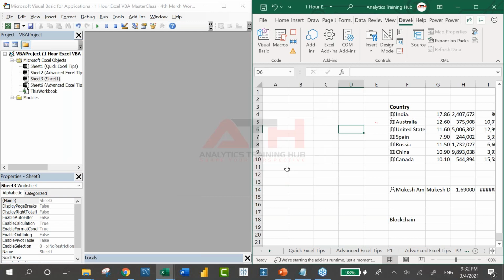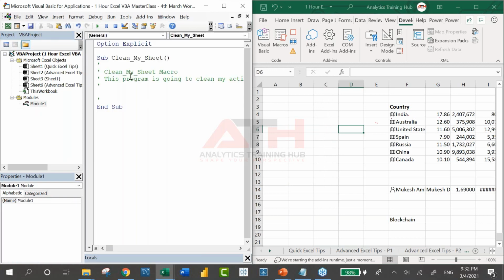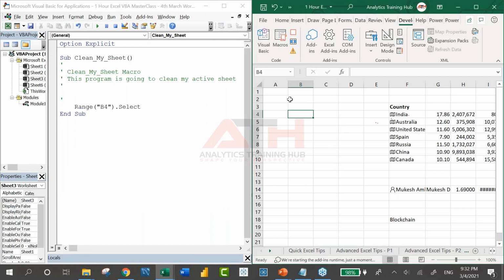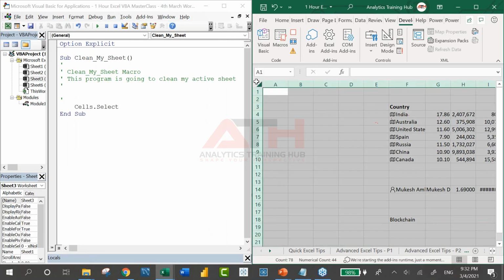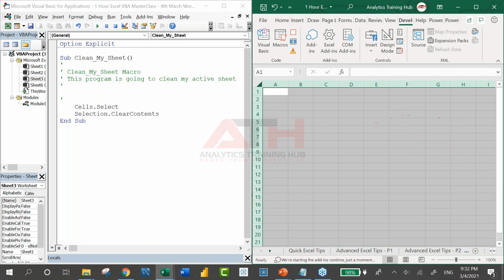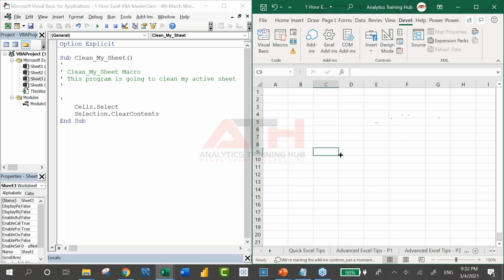Okay, and now you notice that a module has been inserted, and the program that I've given is coming here. Now wherever I click, it's going to record my action. So I simply click here, which selects the entire sheet, and you can see the code for that is Cells.Select, and then I simply press the Delete button. That's it. I then come here and stop the recording. Now I have got this program recorded.